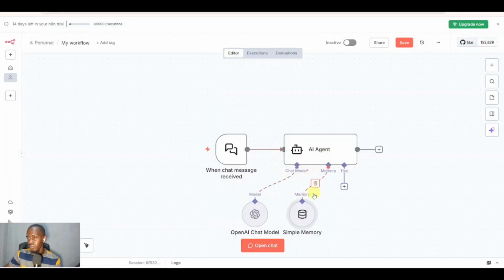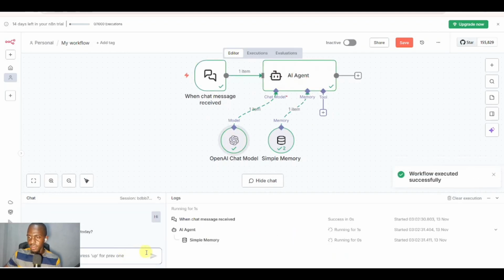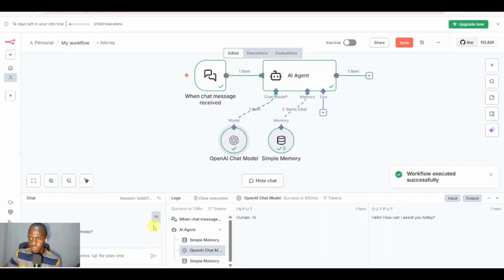So we've connected our simple memory, and then we can connect a tool, but for now let's just leave it, and we are going to add it later. Let me just try to test this first. So let's click open chat and test it. We say hi. It has replied, hello, how can I assist? So let me just say, write me a joke about OpenAI. Oh, sorry, write me a joke about AI agents.